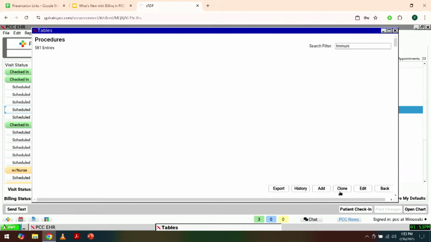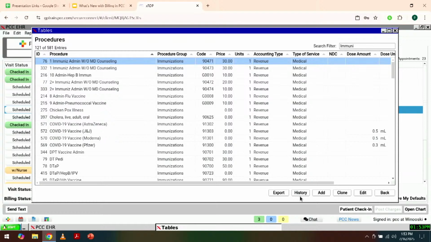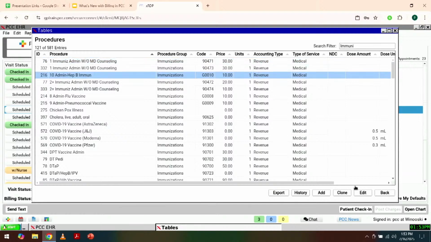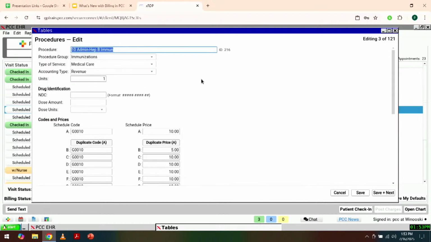You have the same buttons that you did over in the insurance companies table. You've got the export, you've got history, add, clone, and edit. So edit is just, hey, if I want to select something here and go all the way down here and click edit, I can. It's just easier to double click it though. Right?